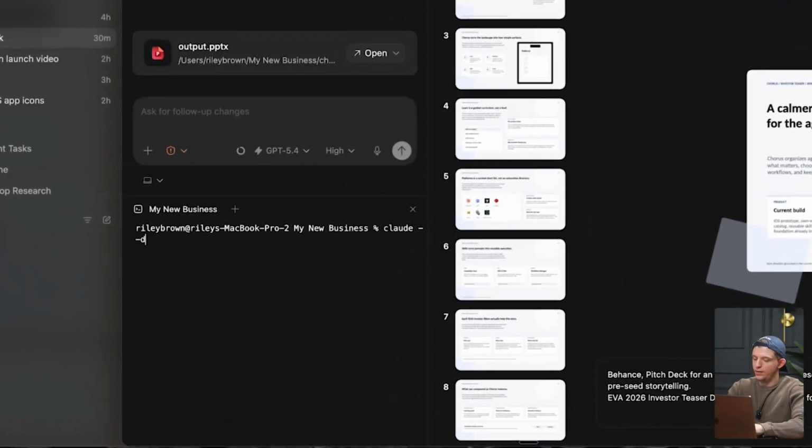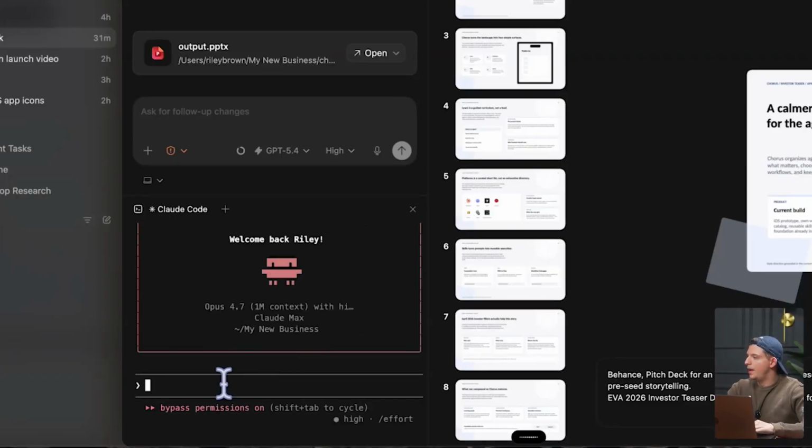in Claude dangerously skip permissions. And we're going to say, hey there, Claude, I need you to take a look at this PowerPoint, and I need you to make it look better. I want you to refine it. I want there to be less text, some more graphics. Check and see what are best practices for you to do it.